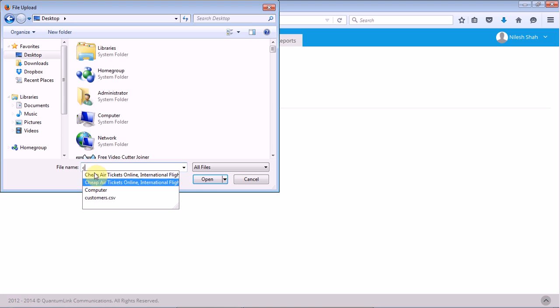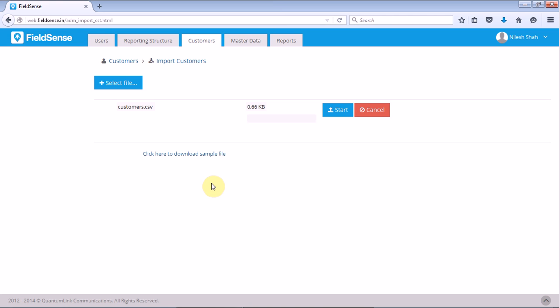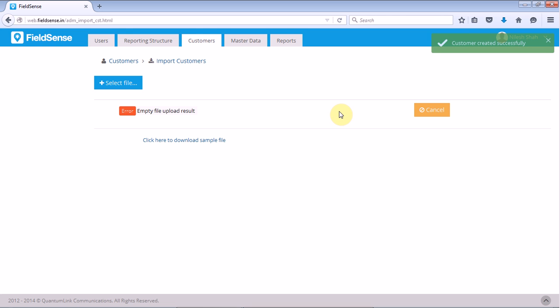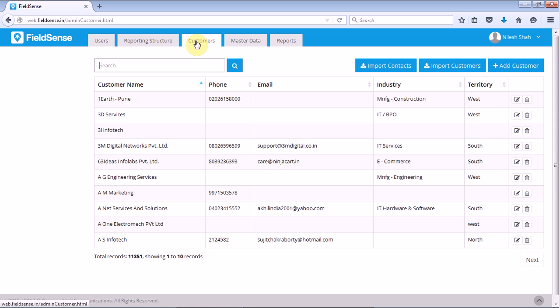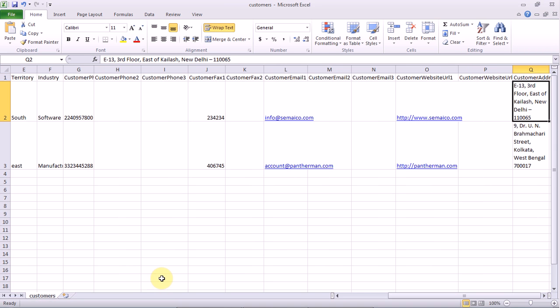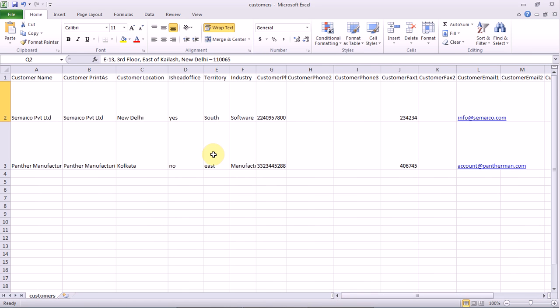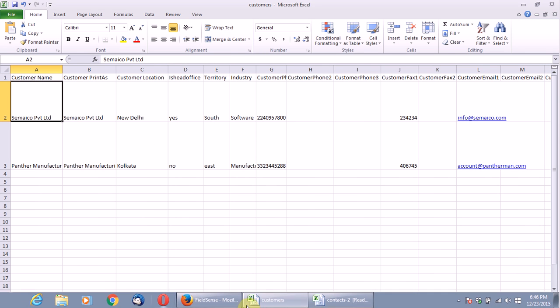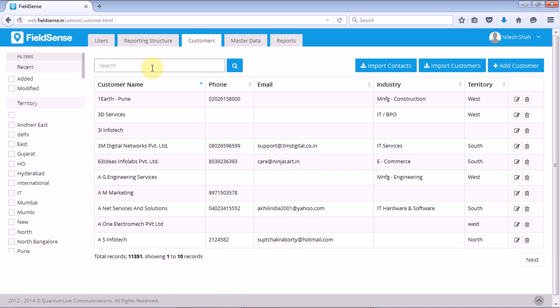Let's select the list that I have saved. Click on Open. Now, I'll click on Start to start my uploading of information. Now, here you can see that the customer has been created successfully. So, let's again click on Customers and search for the company that I have just uploaded successfully. Now, you have Simico. Okay, so I'll search with the name here.